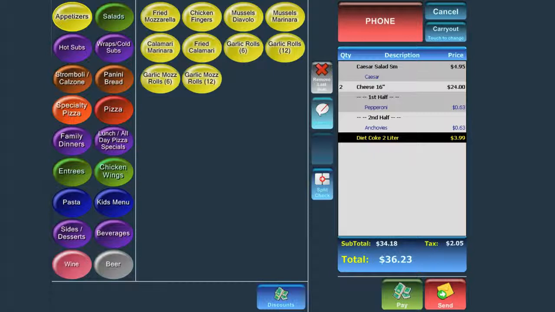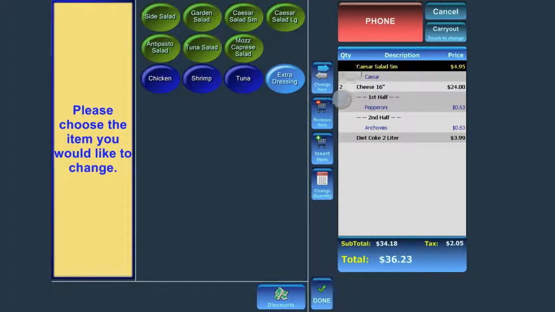You can also change modifiers in this way. Additionally, you can add a modifier to a previously entered item by selecting it and then pressing Insert Item.